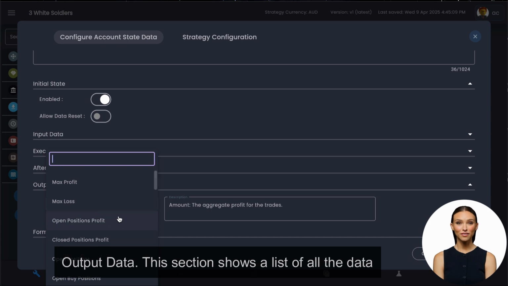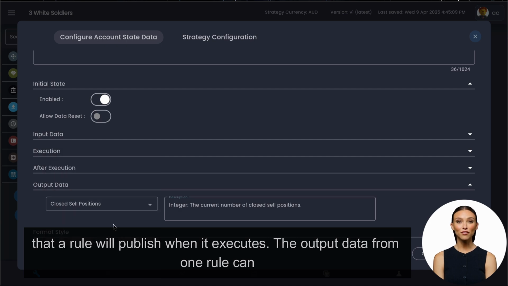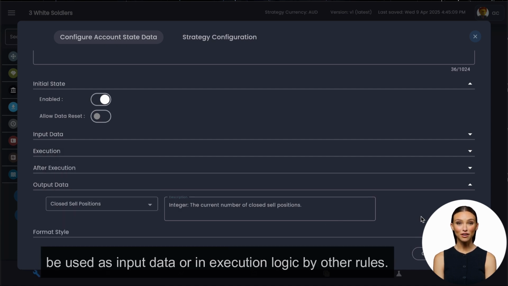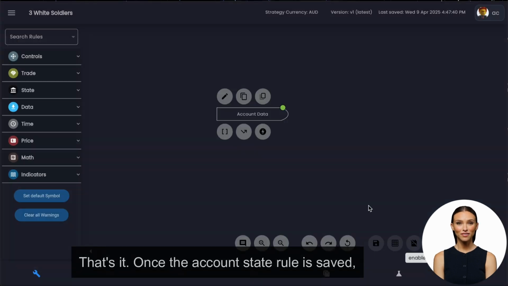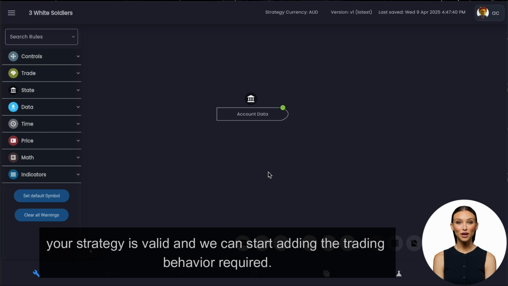Output data. This section shows a list of all the data that a rule will publish when it executes. The output data from one rule can be used as input data or in execution logic by other rules. That's it. Once the account state rule is saved, your strategy is valid and we can start adding the trading behavior required.